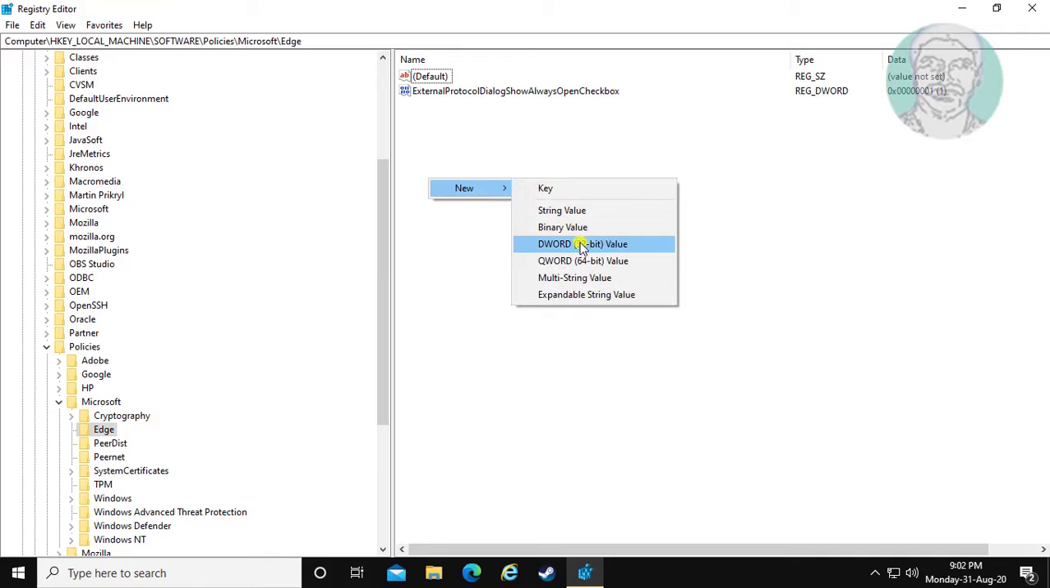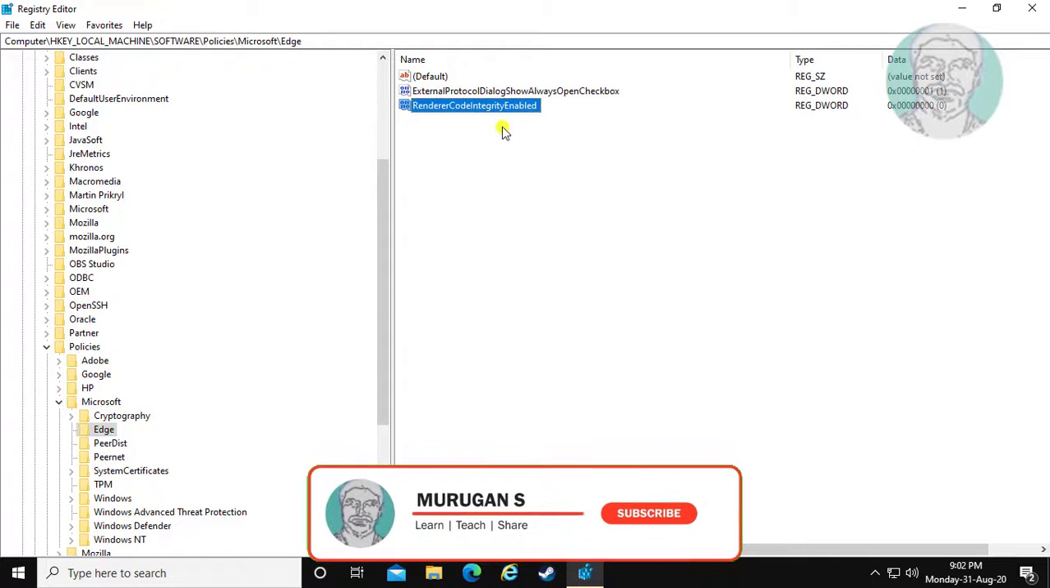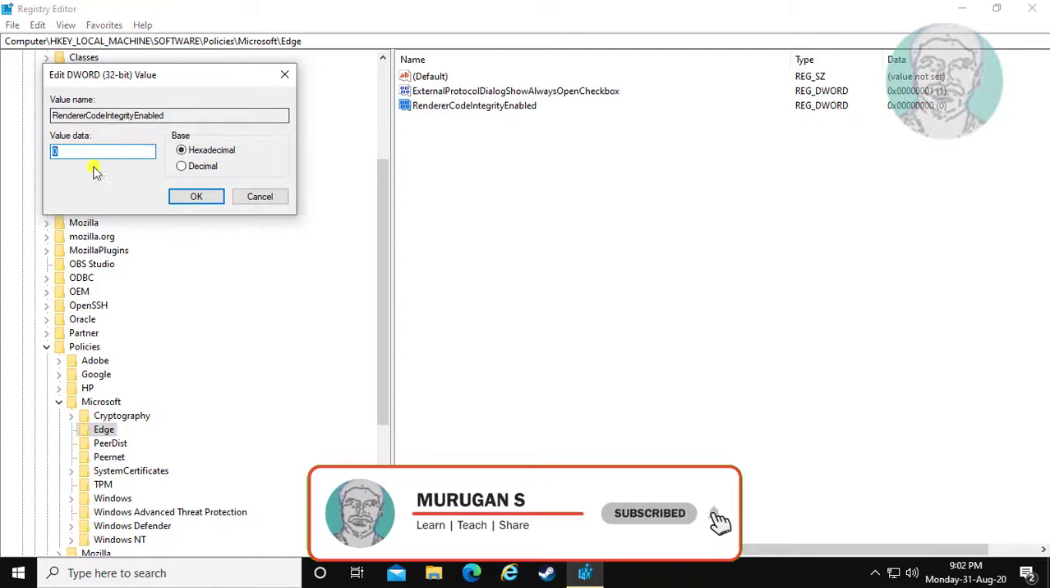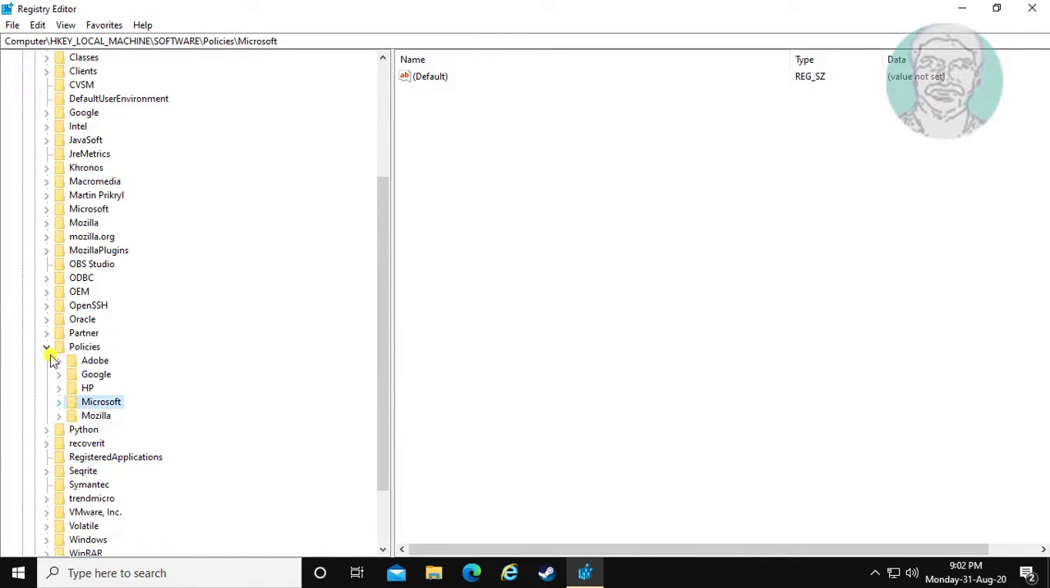Right-click, New, DWORD 32-bit value. Type RendererCodeIntegrityEnabled. R, C, I and E are capital letters. Change value data to 0. Close and exit Registry Editor.